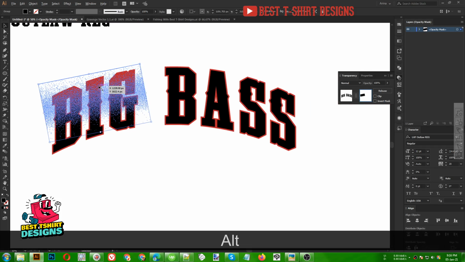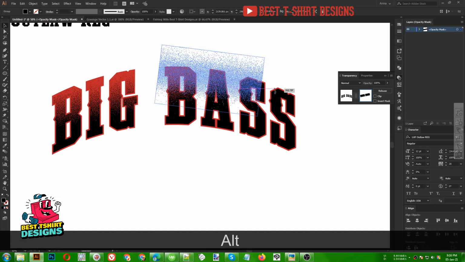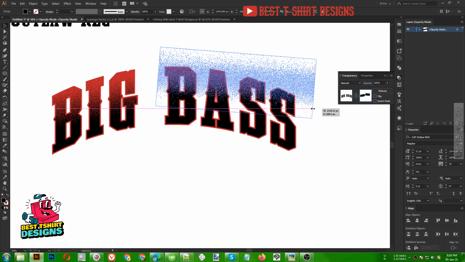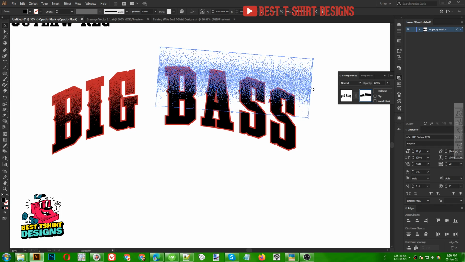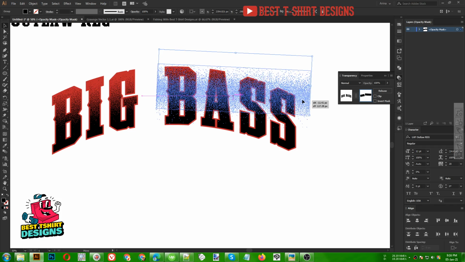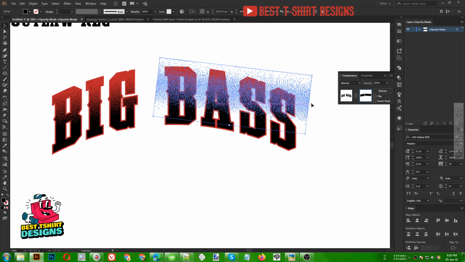Then again I am going to copy this one, placing it something like this. Then I need to change the direction here, of course, with this area, maybe something like this. Okay, so that much is good for me. I can rotate a little more.